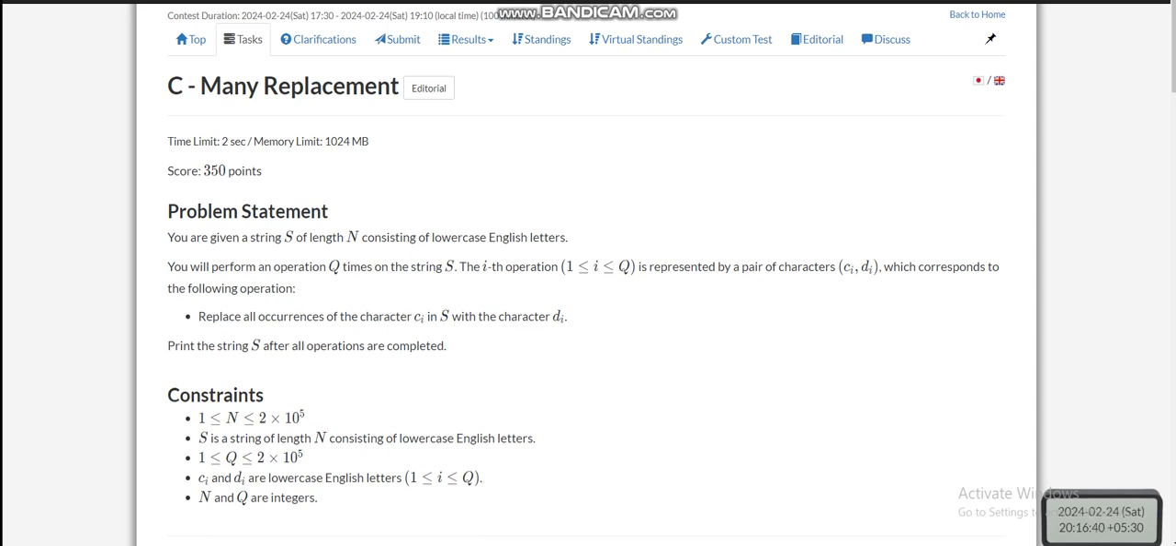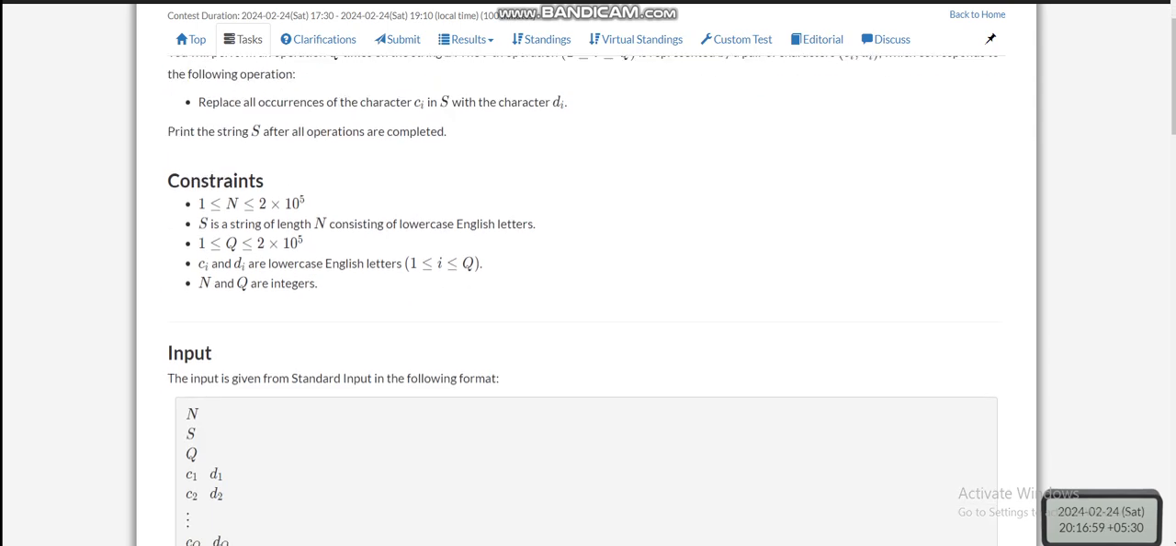The problem is that we are given a string S of N characters and we are also given Q queries. In each query we are given two characters ci and di. After each query we have to replace all the characters that are currently ci in the string with di. So let's take one example to understand it better.